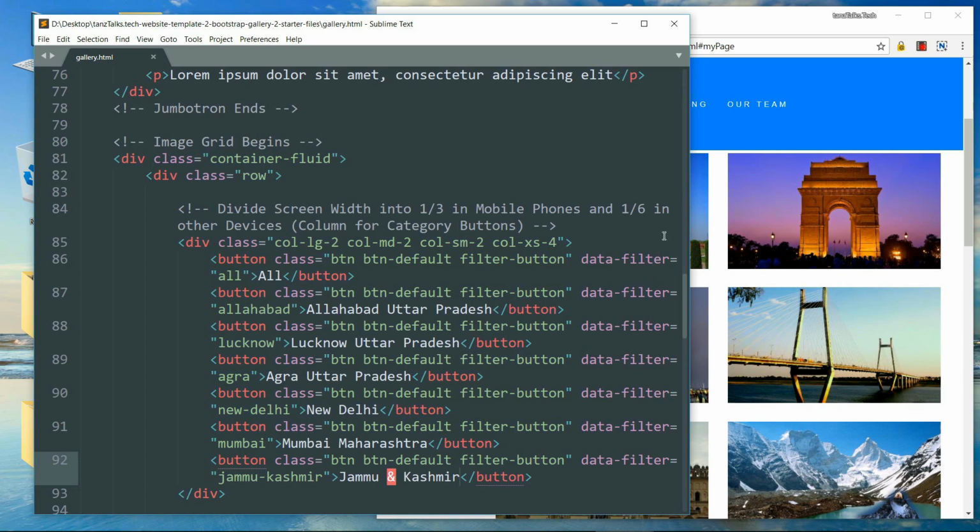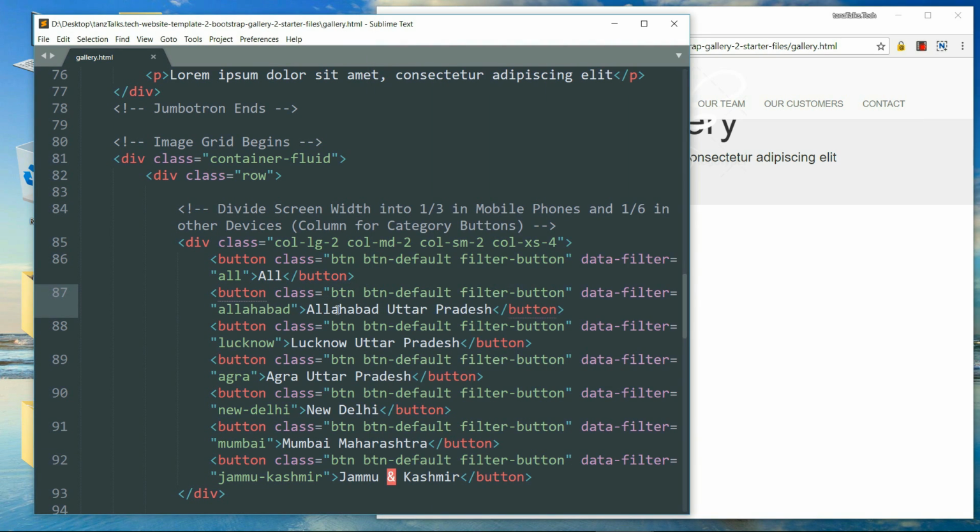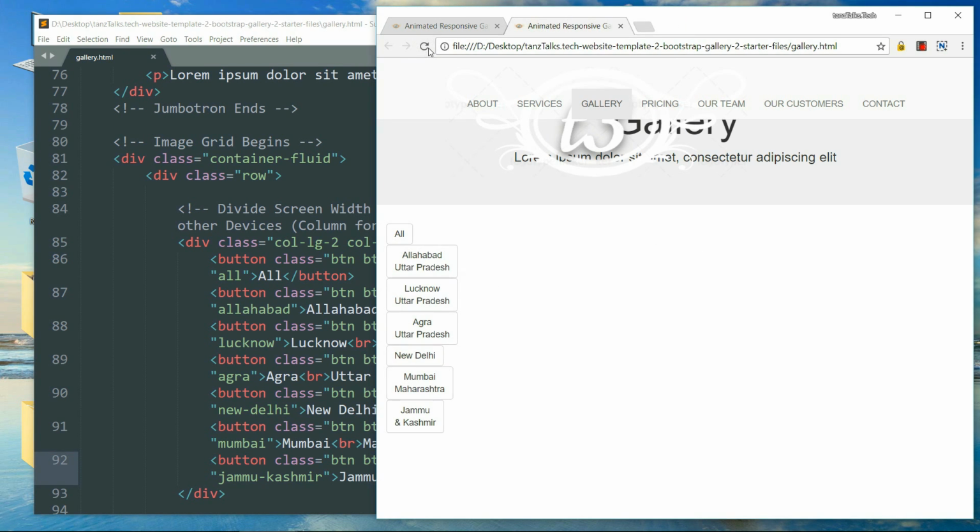Okay, let's see in the browser now. Here we have all those buttons on the left side. If you want, you can insert breaks. It does not change the function of the buttons, it is just to look better. We have all the buttons.